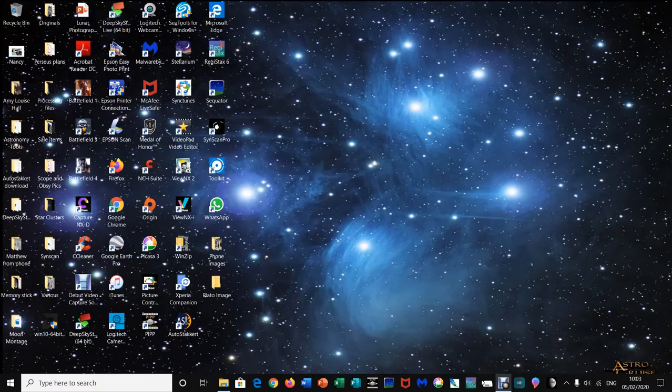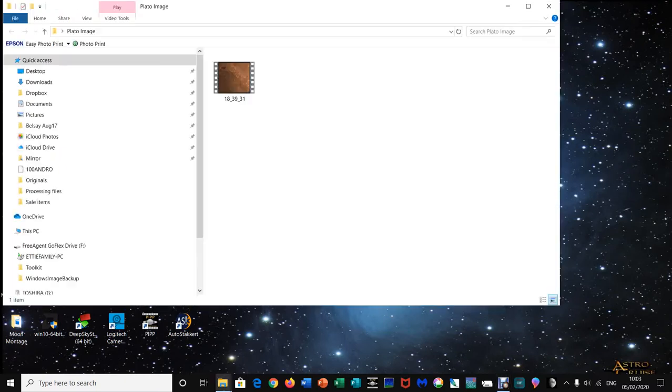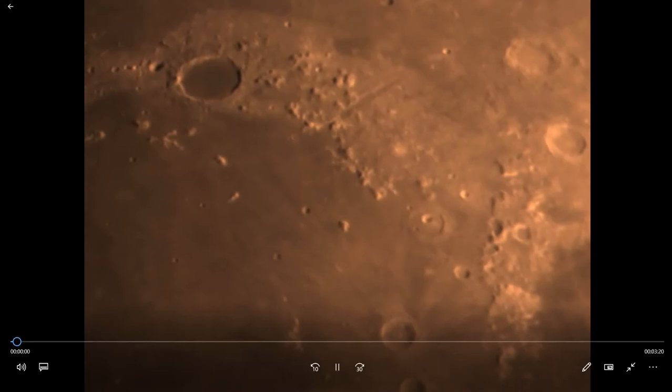I thought by way of something slightly different, I'd run through my particular approach to imaging the moon, and in particular processing those images. In here you'll see I have an AVI file taken last night with my Hypercam 183C at prime focus on my 9¼ SCT. Let's just have a look and we'll see what the actual AVI looks like.